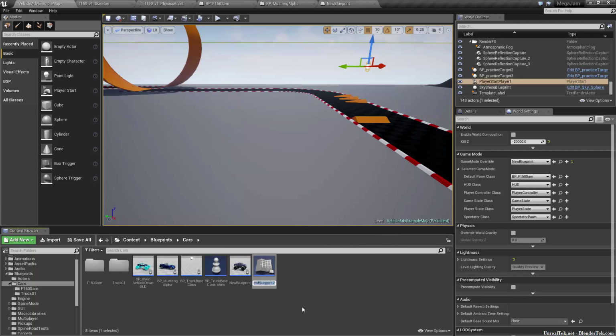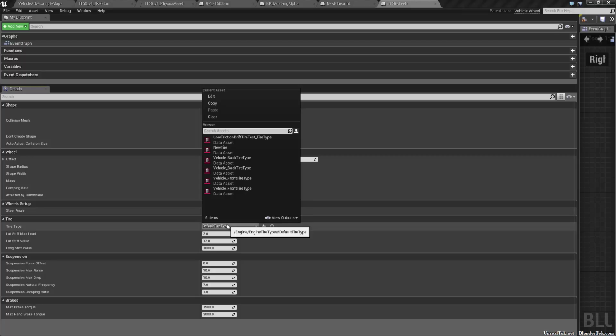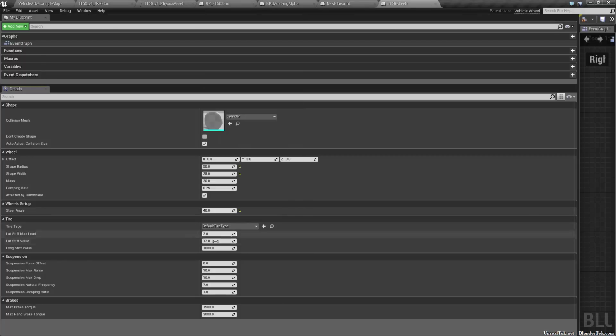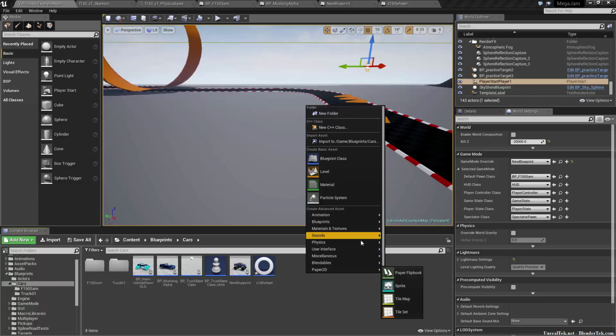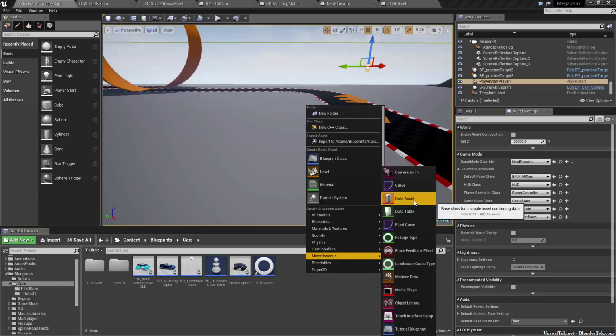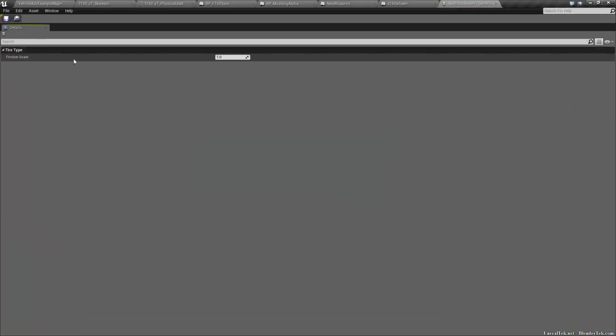Select that, and we'll just call this S150 wheel. And if you open that up, it's a data only blueprint. The size needs to be bigger for this big truck, and you don't want 70 degrees turning, you want something like 40. And a tire type, you can choose to make your own, but the default tire type is fine. If you want to make your own, just right click, go to miscellaneous and data asset, tire type. And if you open that up, you'll see you can set the friction.